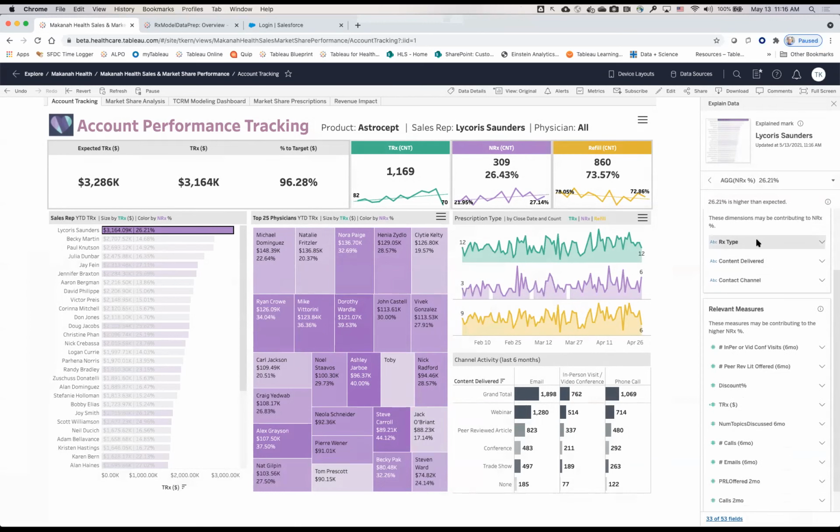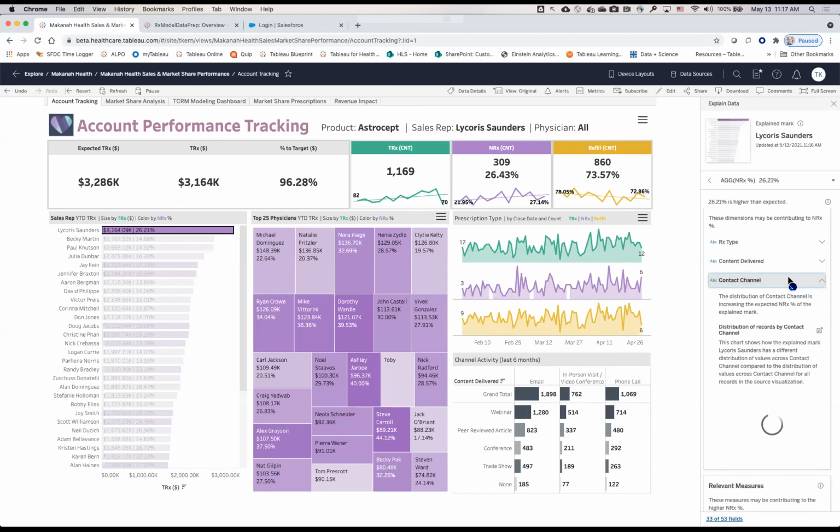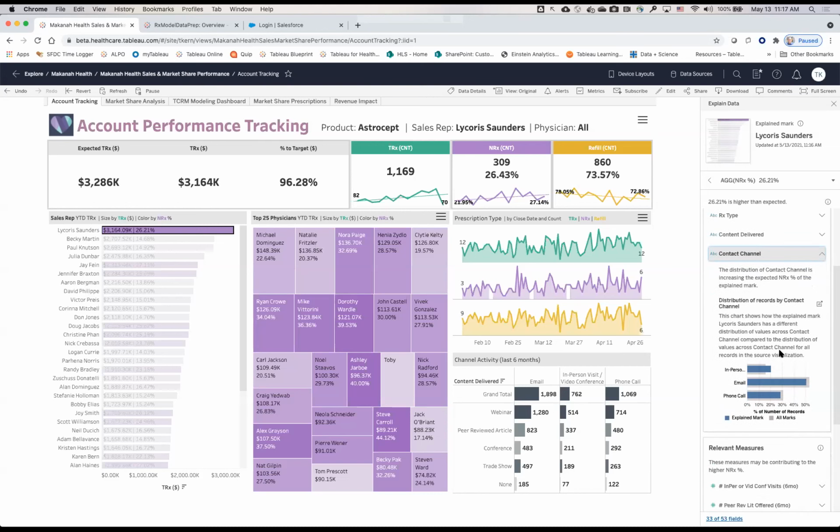And I can come in and I can see the content being delivered. That's something that I'm interested in, because I want to see what she is doing better or differently that other people aren't doing. And what I can see is that she tends to be providing a higher amount of peer-reviewed articles than everybody else. Gray being the entire population, blue being the individual that we're assessing. So I can look at that content delivery. I can look at the content channels. And what I see is that she's doing more in-person visits than everyone else. Now, in this case, remember, we've defined in-person as both in-person and also video conferencing.